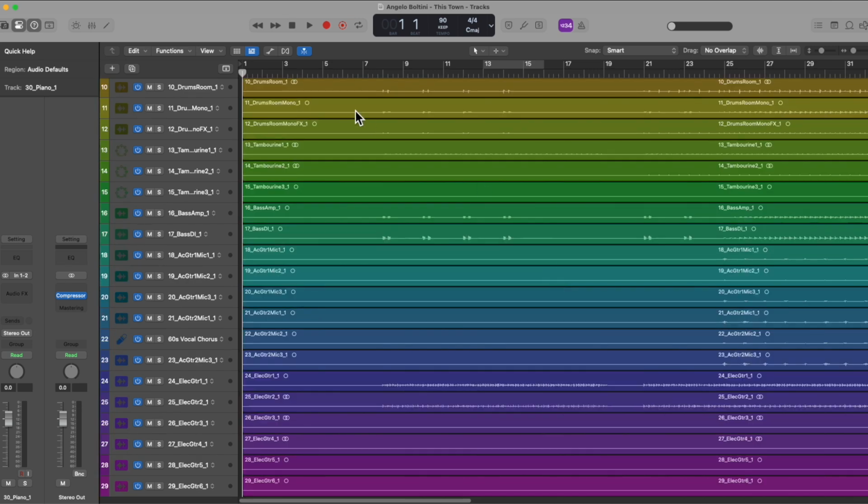And for the final tip, to return the playhead to the beginning of the session, just hit return on the keyboard. Super easy. Return on the keyboard. I use it all the time, and I don't know what I would do without it. So give that a try.